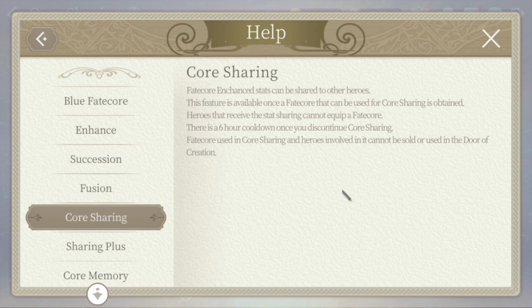This will open a description. Fatecore enhanced stats can be shared to other heroes. This feature is available once a Fatecore that can be used for core sharing is obtained. Heroes that receive the stat sharing cannot equip a Fatecore. Of course, this is particular for heroes that don't have a Fatecore yet. There's a 6-hour cooldown once you discontinue core sharing.